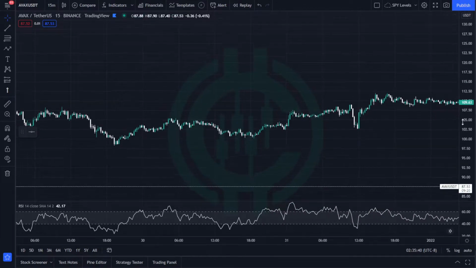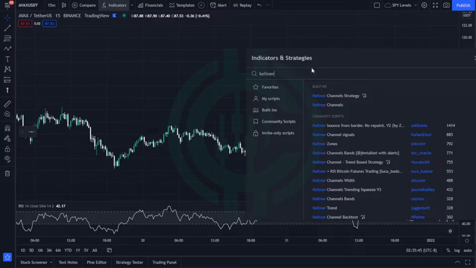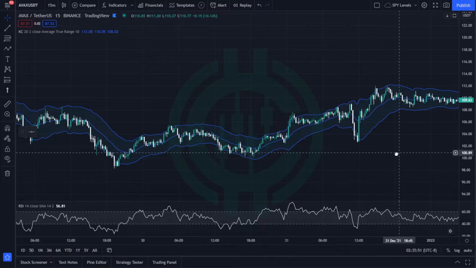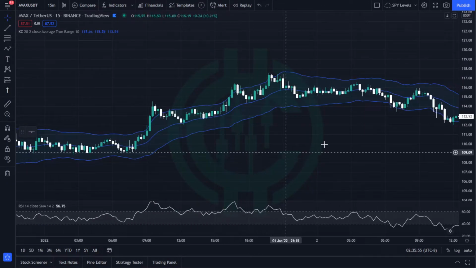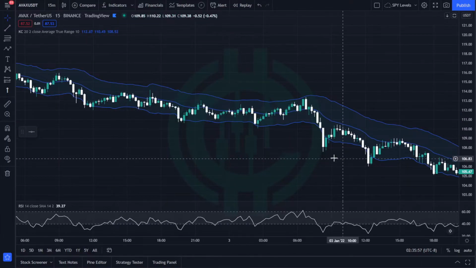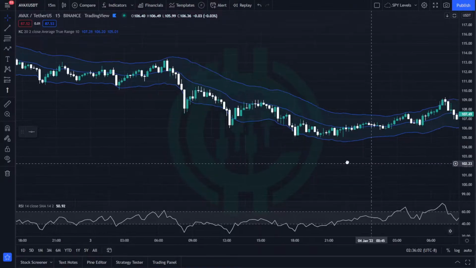All right, so next we have Keltner Channels. Keltner Channel, not the strategies. We're just going to put Keltner Channels up top. This is a free indicator. As you can see, Keltner Channels are here. Now, Keltner Channels are very similar to Bollinger Bands. They have a middle EMA as well as an upper and lower band.